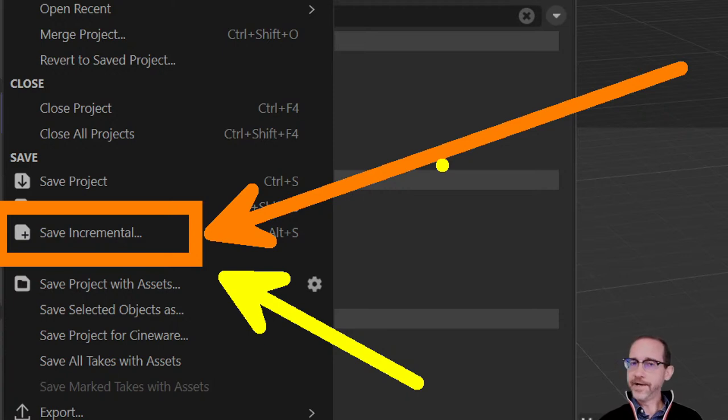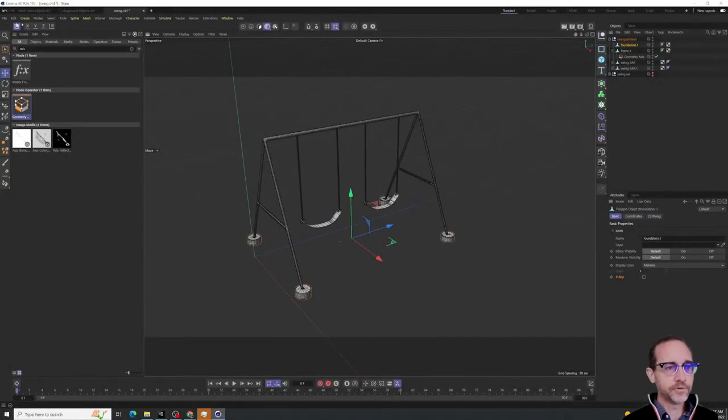Then the first thing I'm going to say to you is, well, you have an older version, right? And unfortunately, in the past, students have said no, right? Which means you've got to do it the hard way, by remaking everything. If you do save incremental, chances are the previous increment was not corrupted. And so you can go back and at least pick up your work from that point rather than having to start all over again. Big one here. So we're going to go File, Save Incremental.